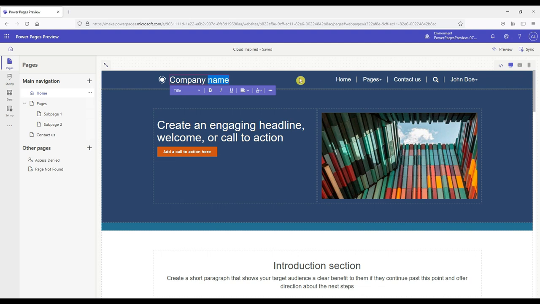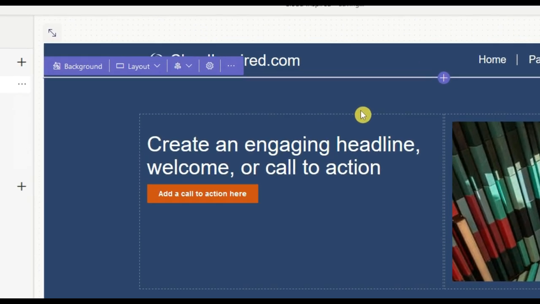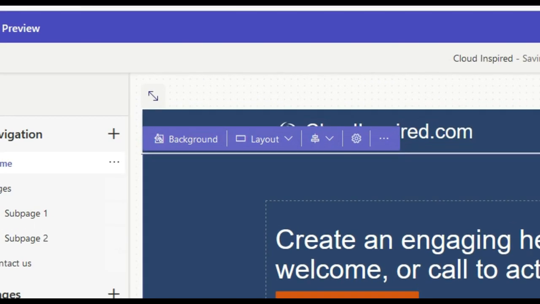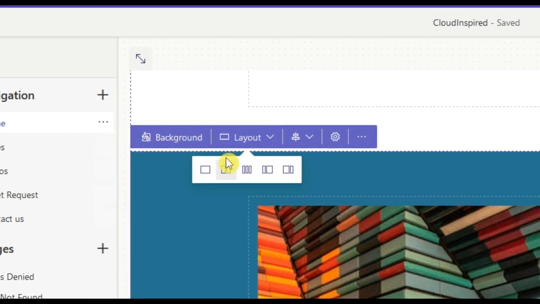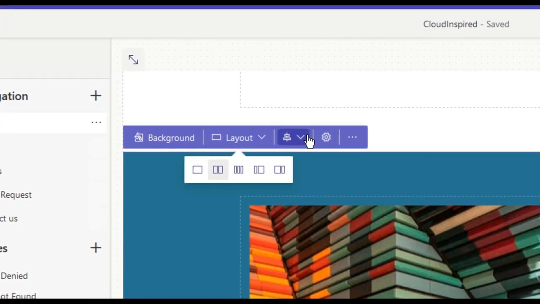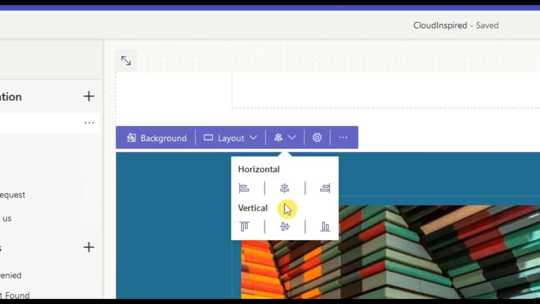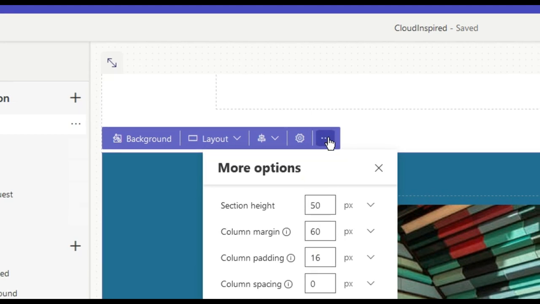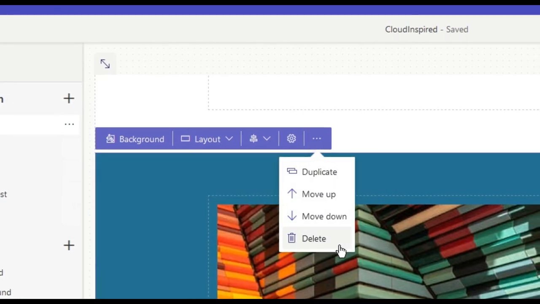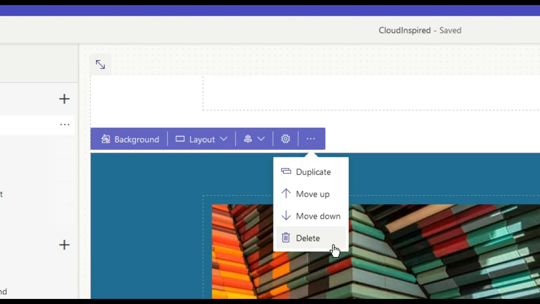So let's start by changing the company name by clicking on the existing name and editing it to the new name of our site. On the bar that's displayed, this is common throughout the Power Pages portal, where we can change the background color, the layout starting as a single column to two, three displays, etc. And we can change to horizontal or vertical, change the sizes of the page if needed. So we will delete the first column shown here and change things around a bit just to show you what's available.